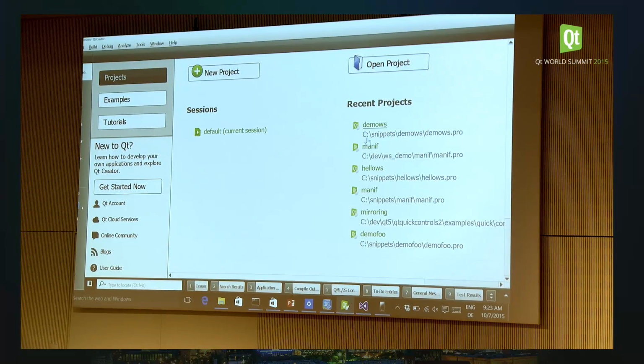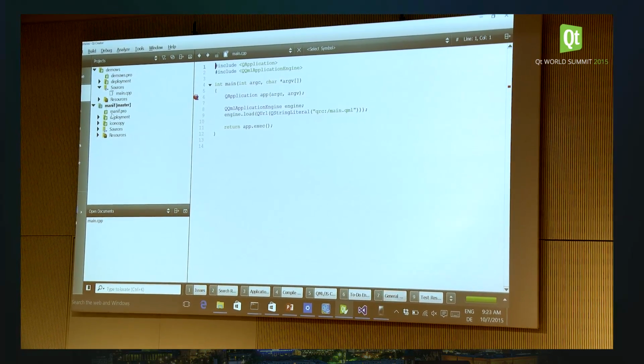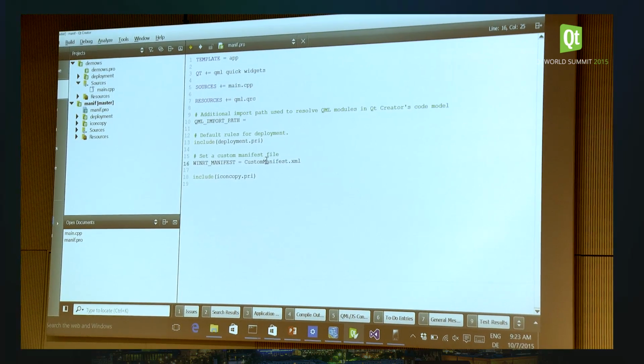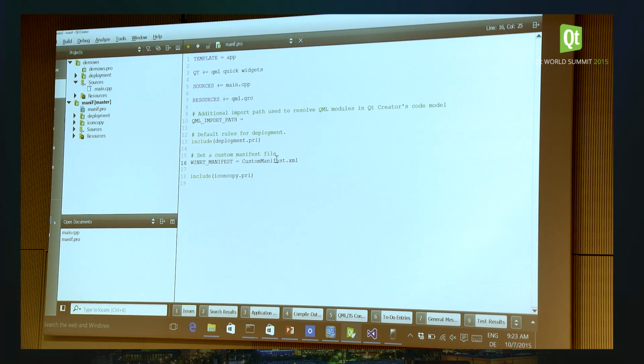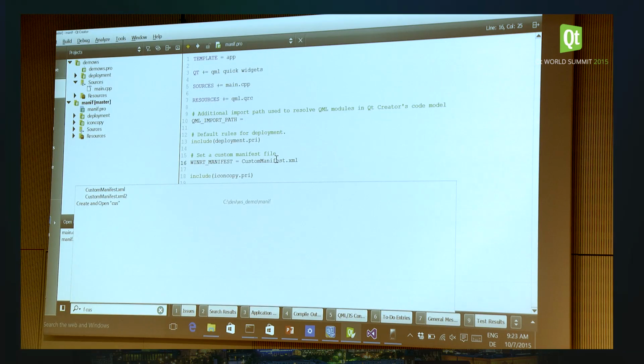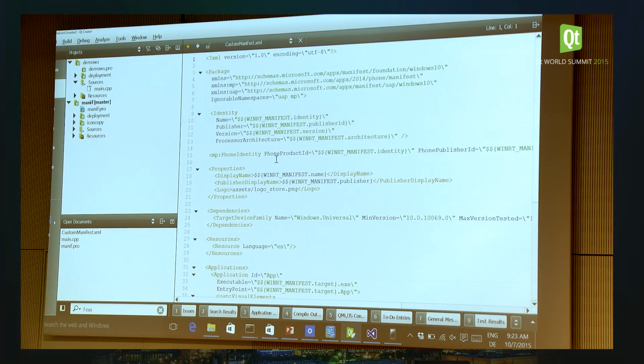So I have another project here already prepared for that. All you need to do then is in your profile specify WinRT manifest equals my template. And let me now quickly open the template itself, because you can see inside there you still have lots of those placeholders. Like you can still set with that template who am I, etc., etc.